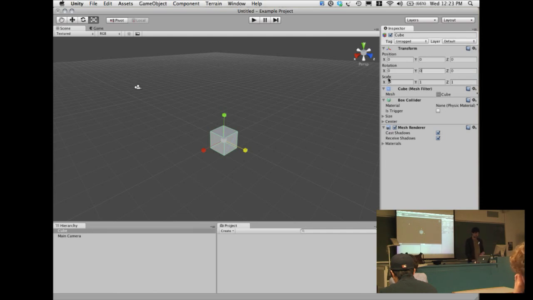And obviously, then the scale just works in the way you'd think: if you double the x value, it doubles in size in the x direction. You can scale things down to 0 if you want, which gives you nothing. That's probably not very interesting, but you can do it.